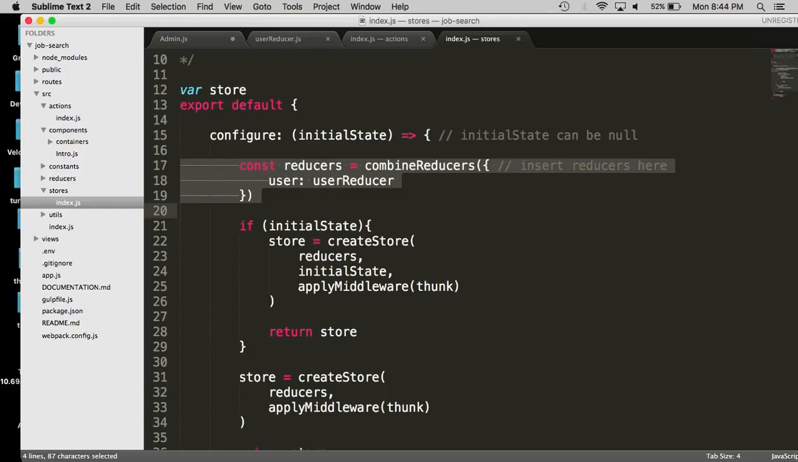So in a more typical project, it's not just line 18, it's like lines 18 through 30. You might have 10 reducers. So the only changes you're going to make here typically are adding and removing reducers. Everything else you can just leave alone, it'll work. On line 18, it says user. That's the key on the store. So what you want to do, going back to your admin file, is state.user.